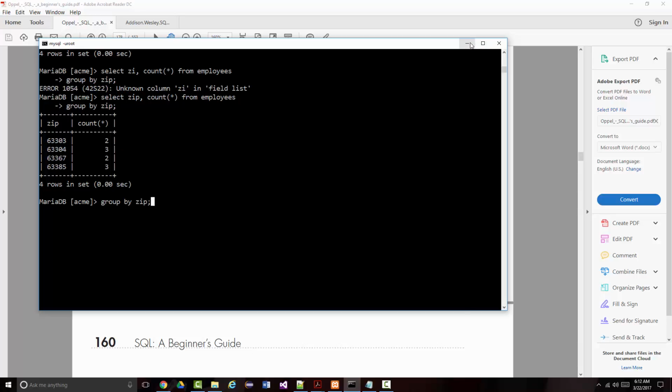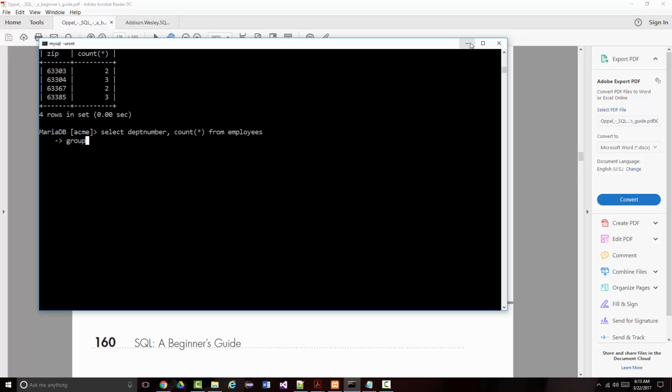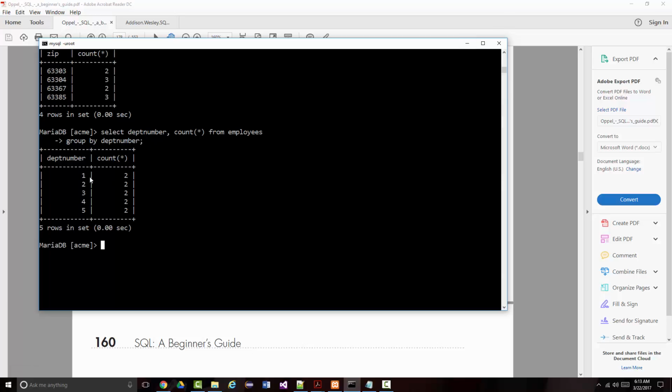I could run this same kind of query. So instead of saying this, I'm going to say select department number, count star from employees, group by department number. All right. That says I have 2 employees that work in Department 1, 2 employees in Department 2, 2 in Department 3, 2 in Department 4, and 2 in Department 5. Now, by itself, you look at that and say, well, that doesn't show much. Again, as we go on and we write more and more complex queries, ideally, you'll see more and more why we might want to use that.